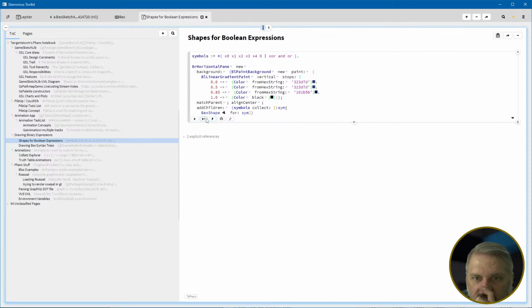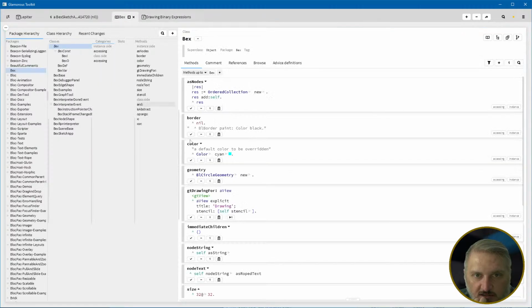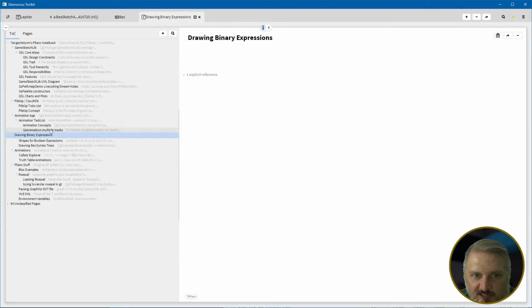Whatever this is, this doesn't look like it's up to date either. The Bex shape doesn't. But yeah, these were just old drawings I had. I guess I should probably just delete that too.